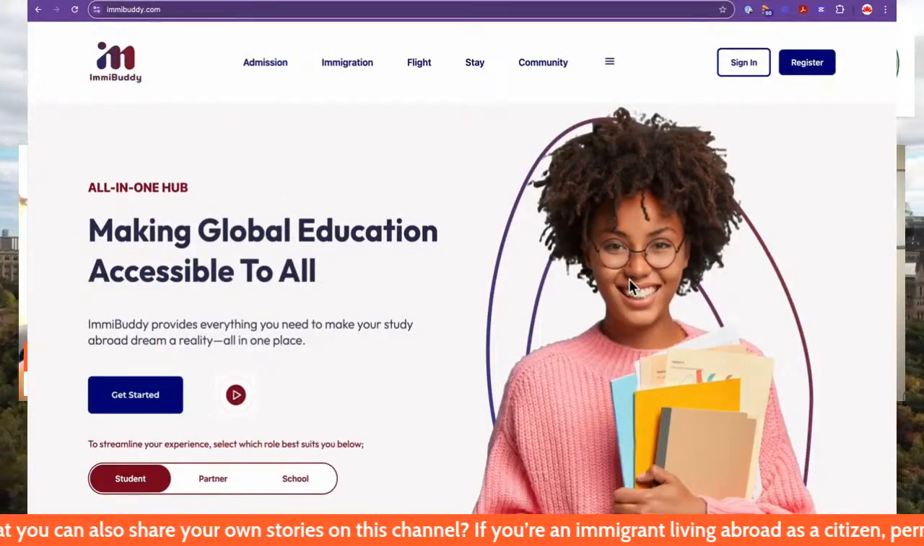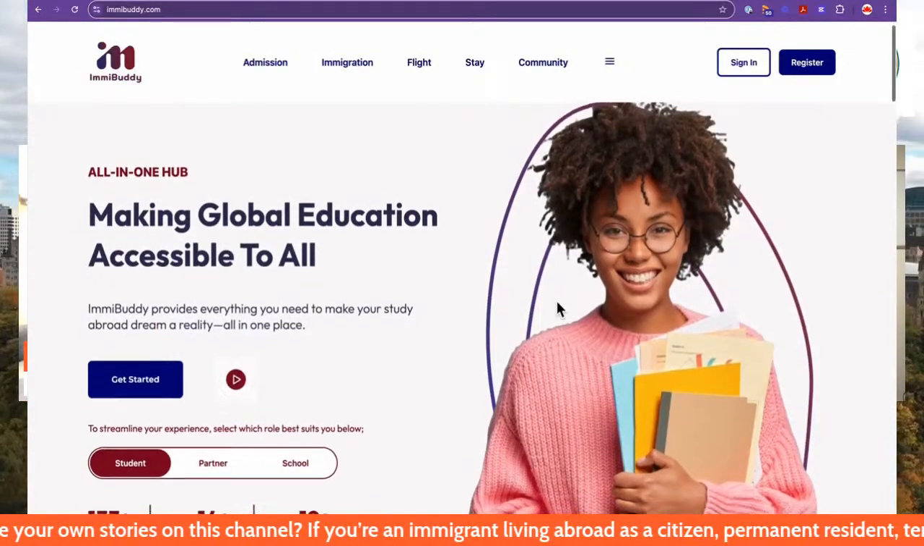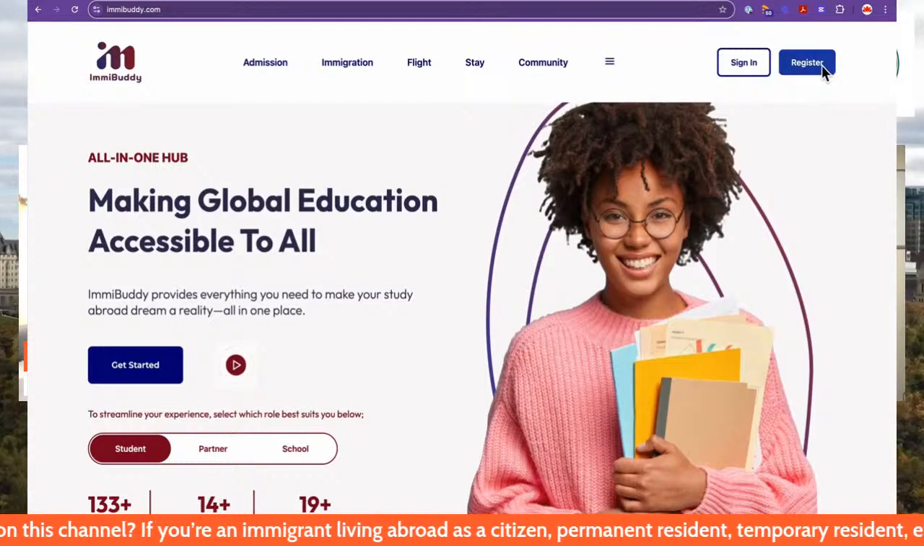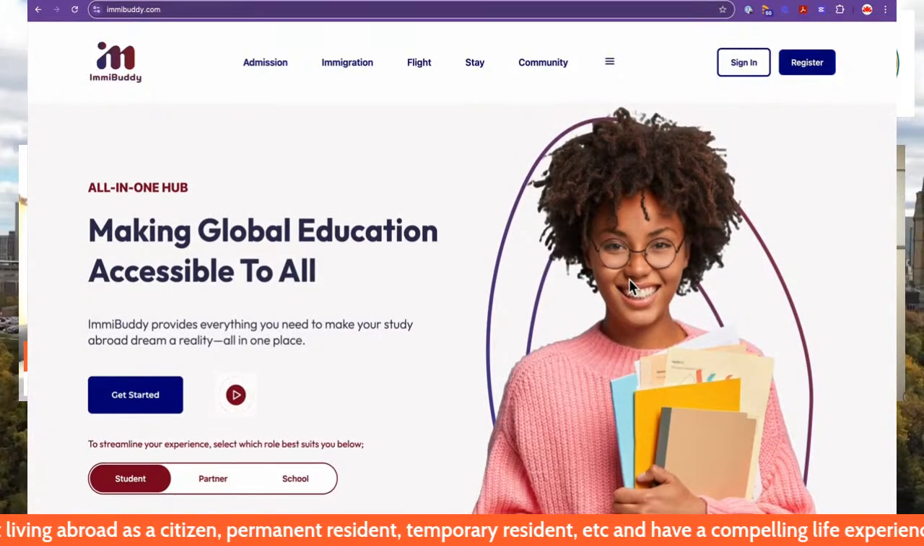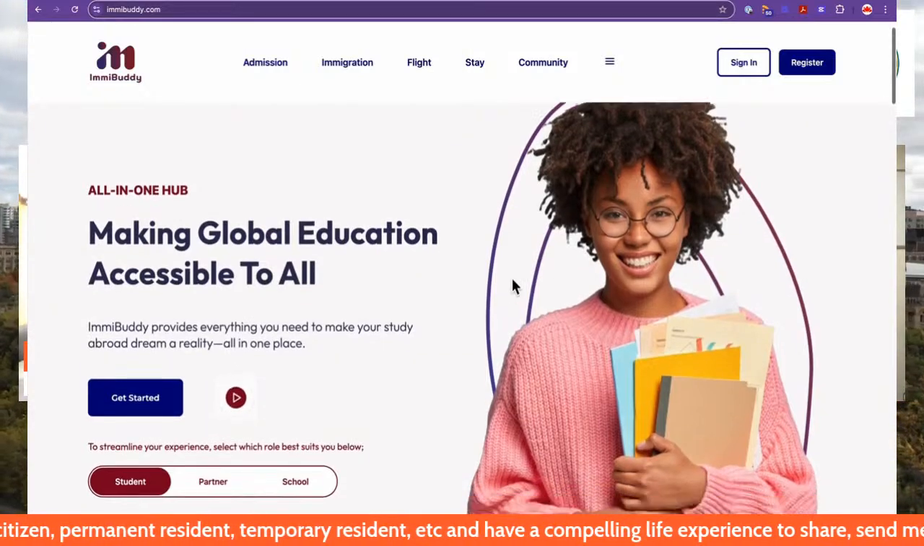Want to make studying in Canada stress-free? Let me show you how to register on ImmiBuddy in just a few clicks. First, head over to ImmiBuddy.com. This is your all-in-one study abroad assistant.